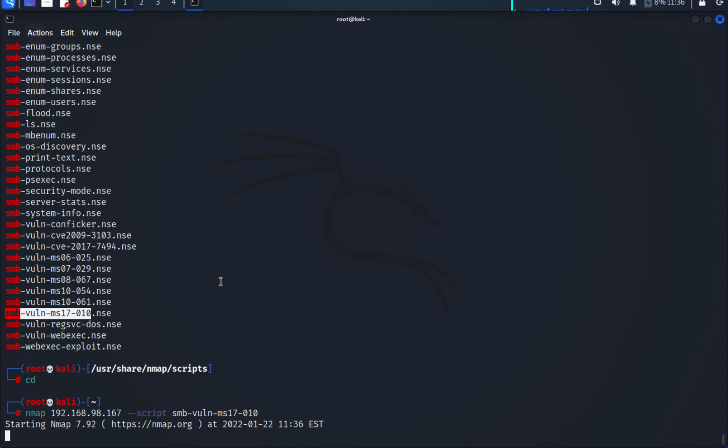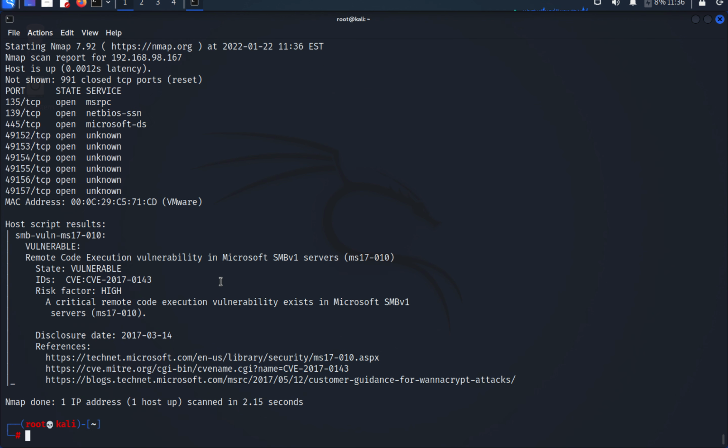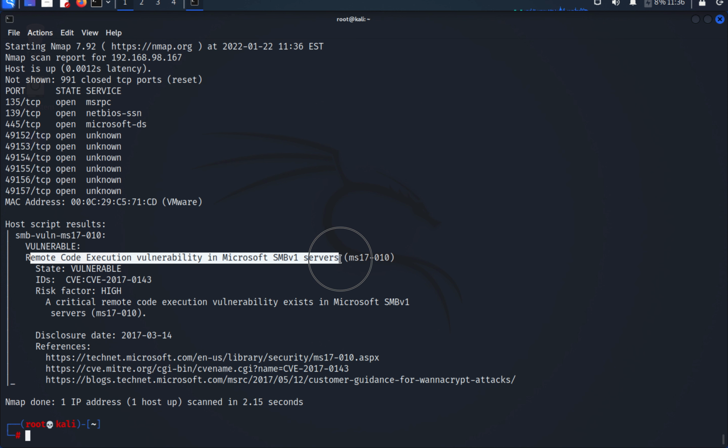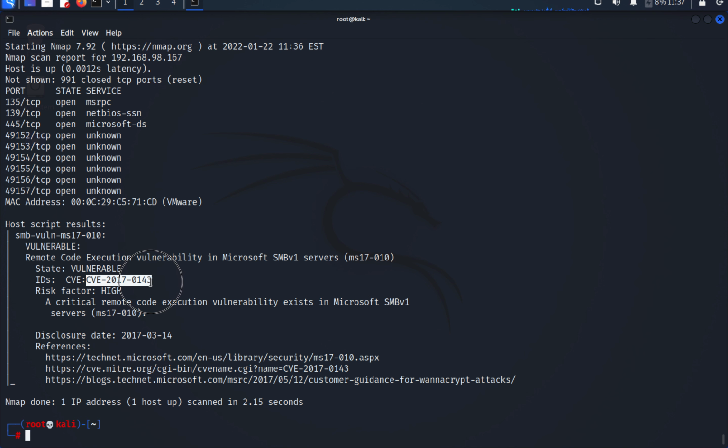Nothing else is required. What it's going to do is test for a certain vulnerability, and here we'll get the result which says it is vulnerable to a remote code execution vulnerability in Microsoft SMB version 1 server, that is MS17-010. It is also provided with the CVE, that is CVE-2017-0143, released in the year 2017. So that's how you can use all of these SMB scripts.